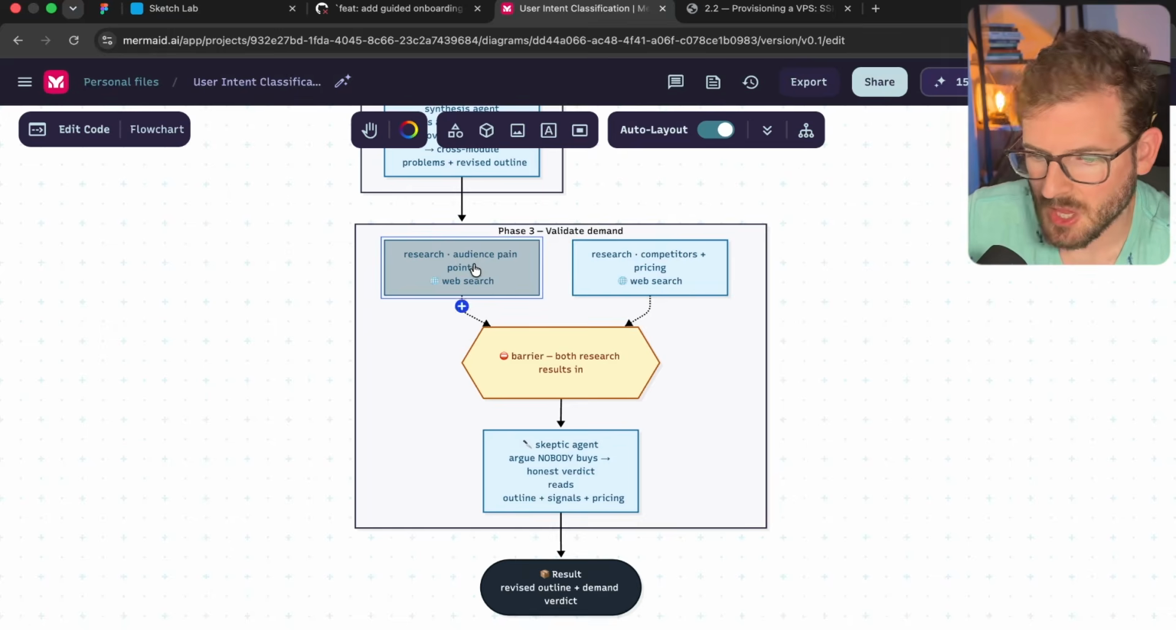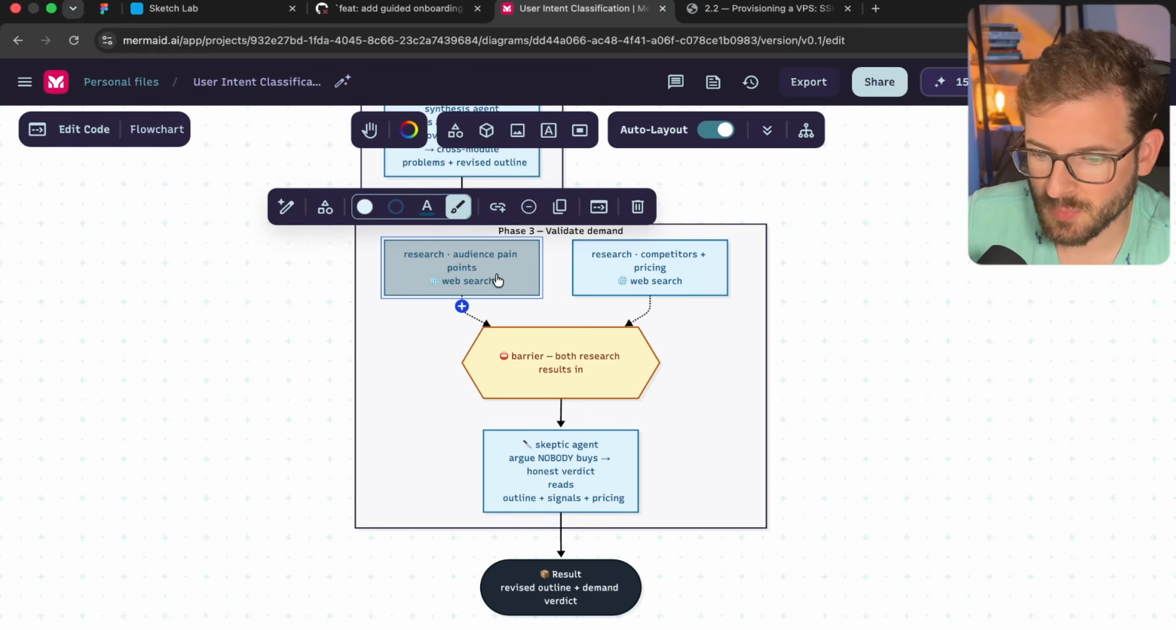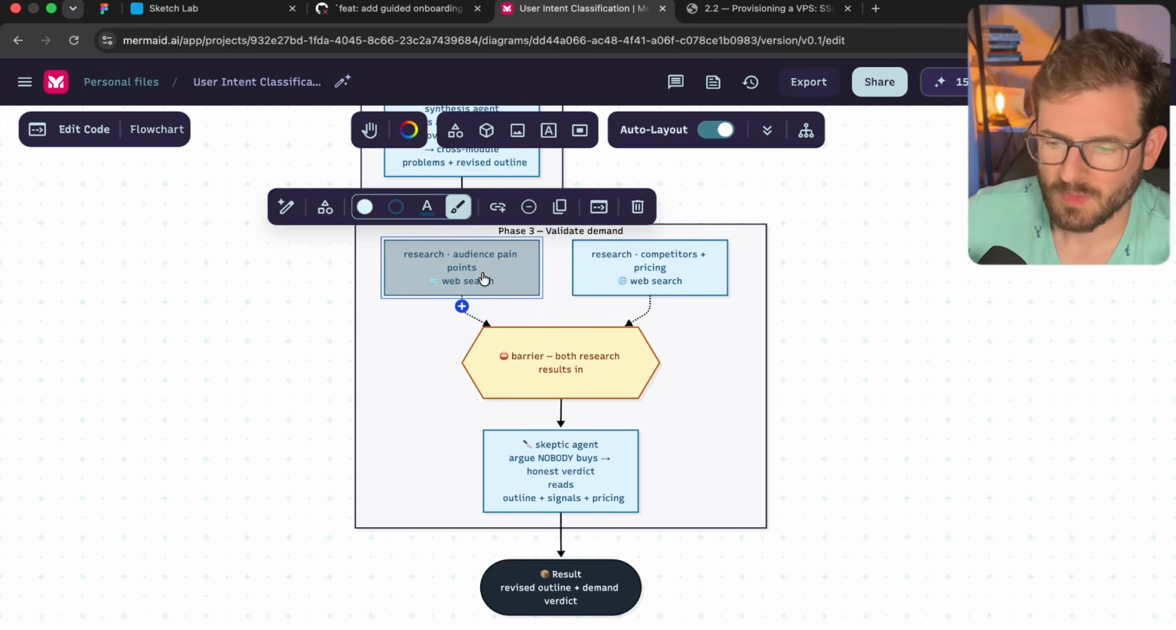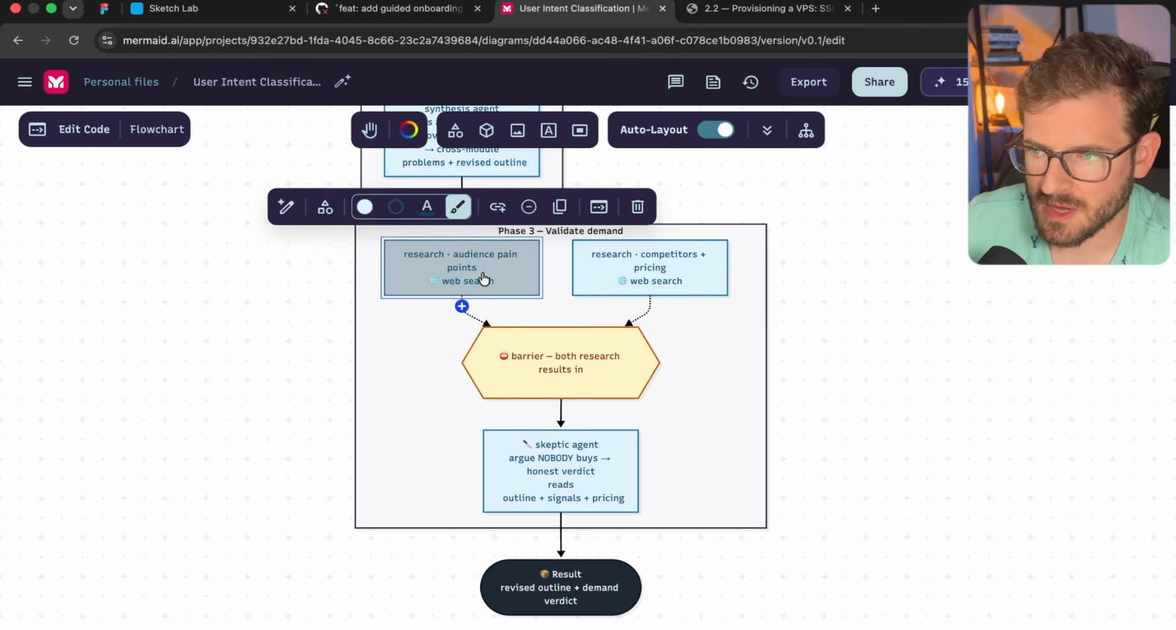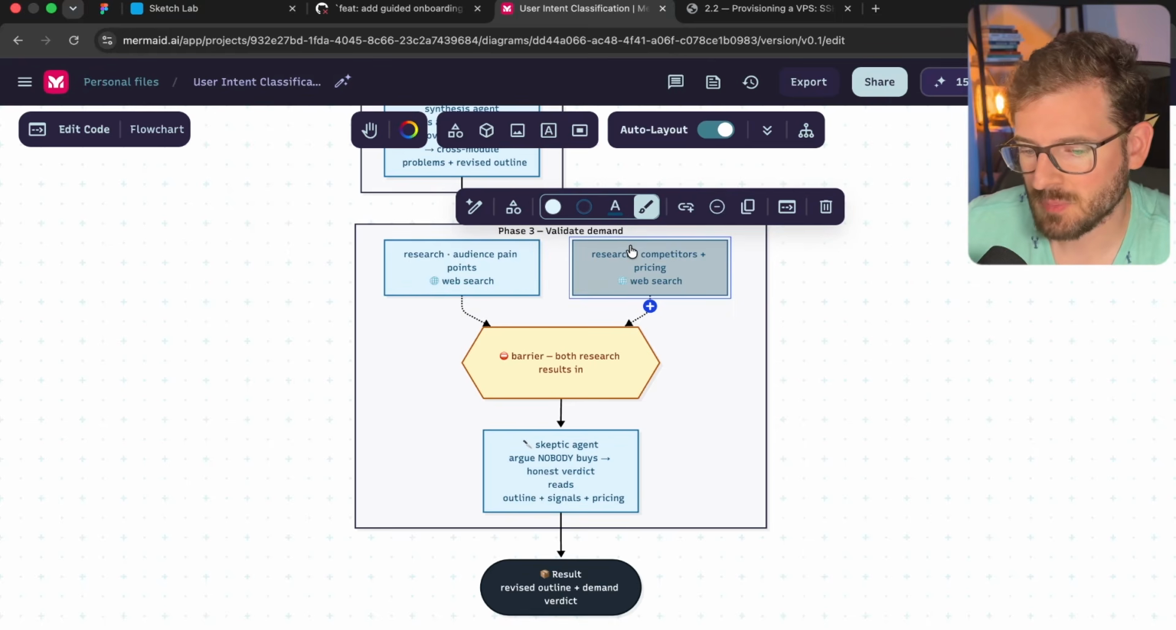One is kind of looking online and trying to get the price points and the audience pain points. Okay, so like what would be some things that audiences actually would want to buy this course for? And then also, what are the existing pricing things out there?